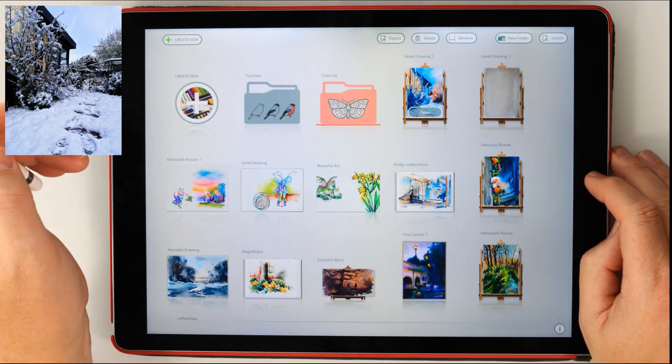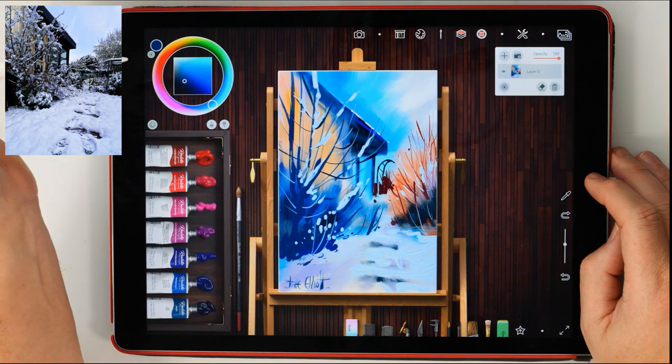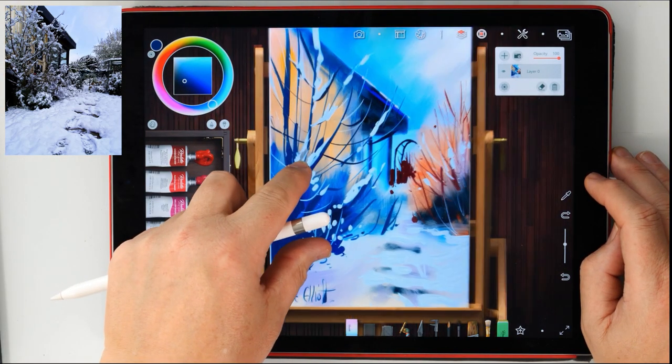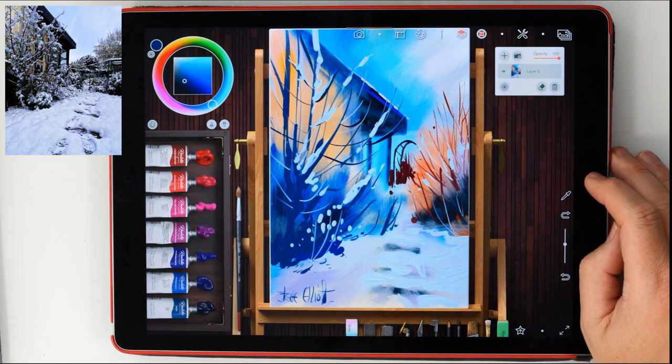So that's it, Realistic Paint Studio. Let's have one more look at my finished painting. There we go. A nice snow scene. Totally spontaneous, because I woke up this morning and we saw all the snow, so that was great.